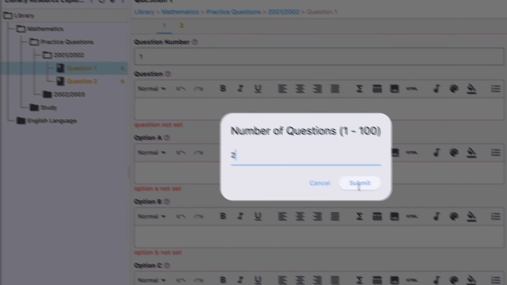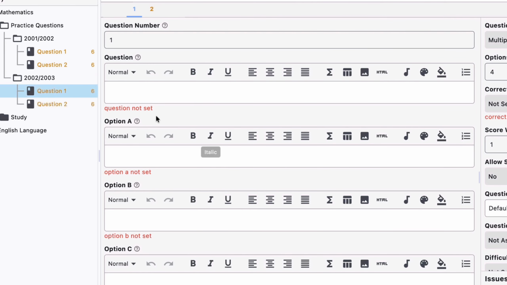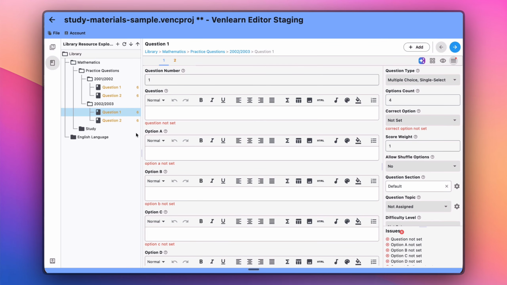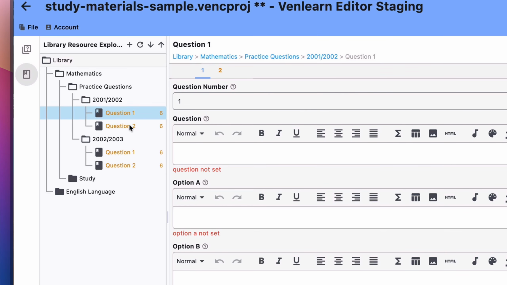So you can see how we can create a library resource. I'm going to show you how this will be rendered in the client or in the interface. Now, apart from practice questions, we can populate the question the same way we populate questions in assessment. So that's one. Now let's focus on the study.